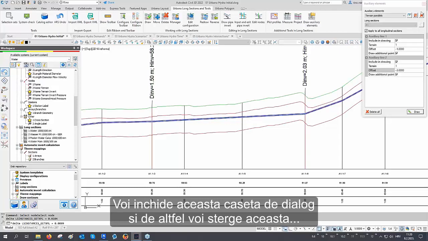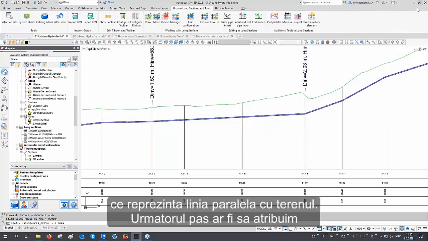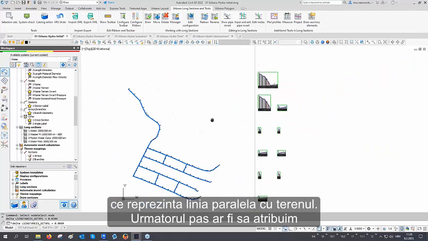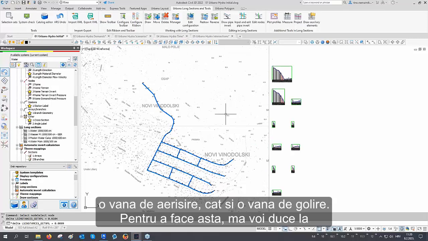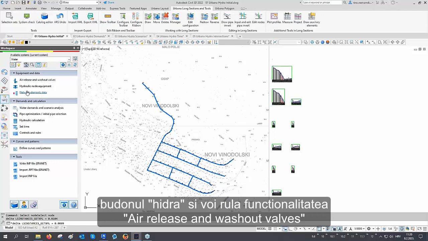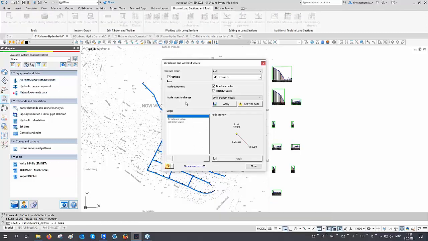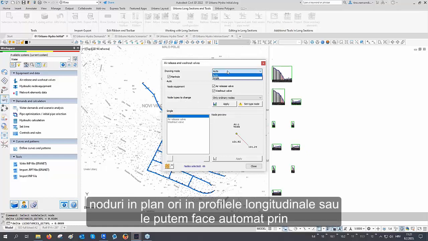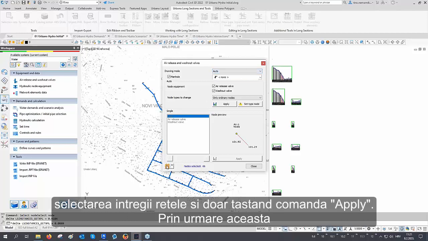So I will close this dialog, and also I will delete these helping terrain parallels. Okay, so the next step would be to assign air release and washout valves. To do that, I will go to the Hydra panel and run the function air release and washout valves. We can set these elements interactively by selecting some nodes in plan or in profile, or we can do it automatically by selecting the entire network and just clicking apply.